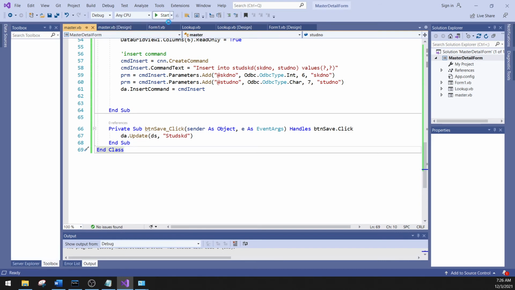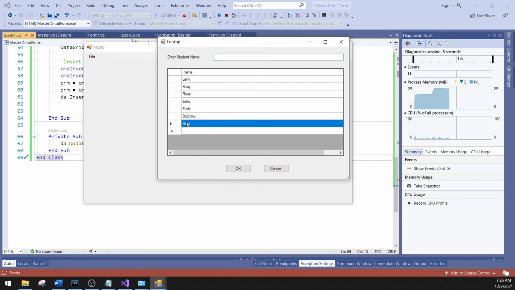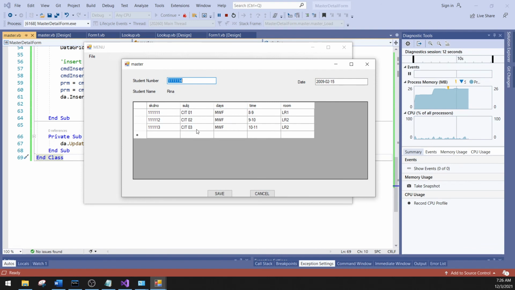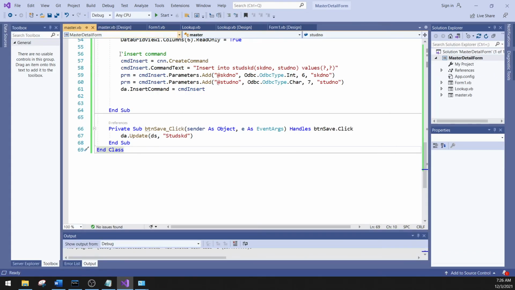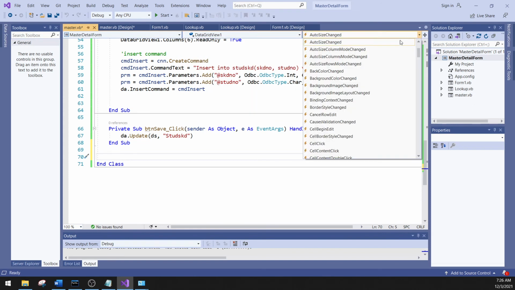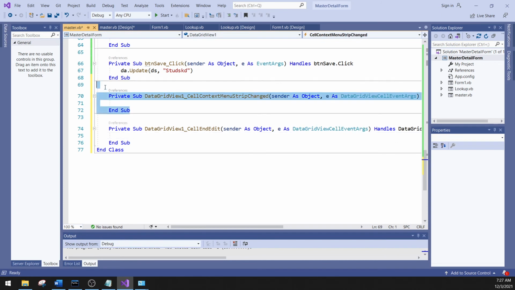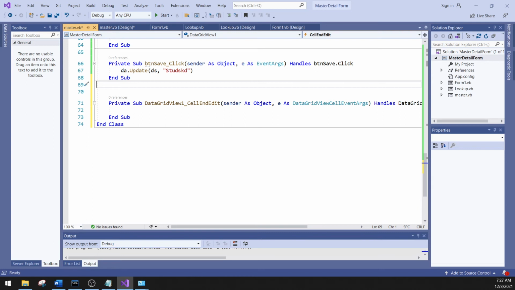Let's say for example, I'm just going to show you first. So Rina, okay. I need to insert something here. So I don't want to actually type. Okay, here. So let's try to have codes on our data grid view. Okay, so on our data grid view, look for CellEndEdit there.